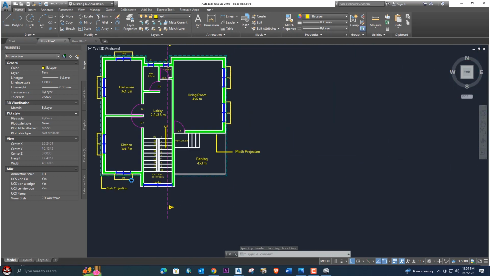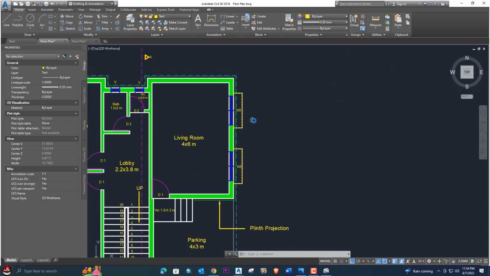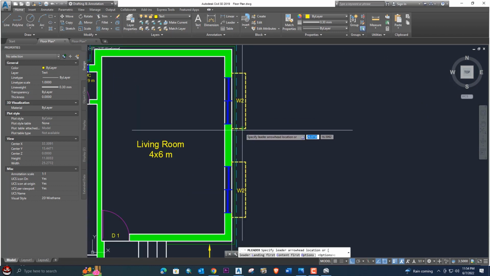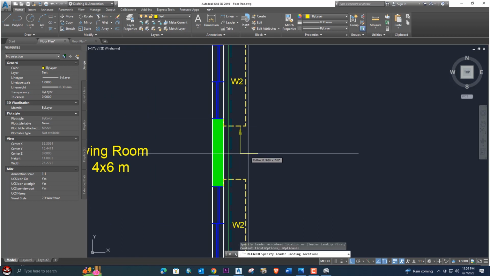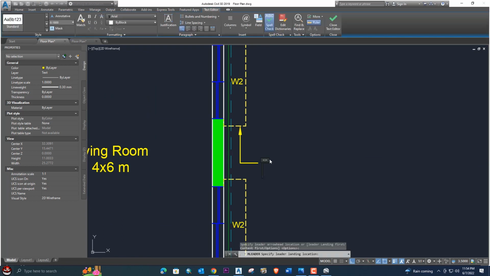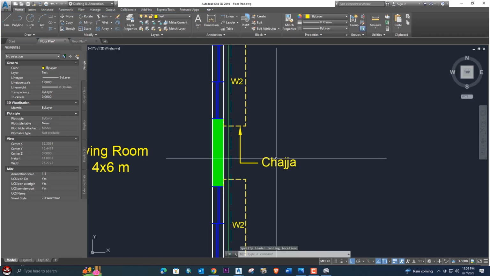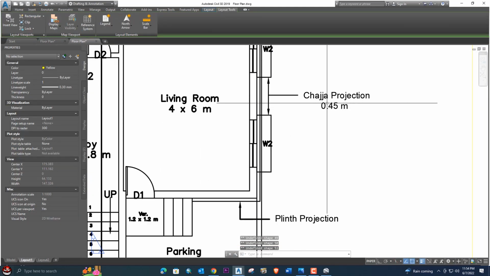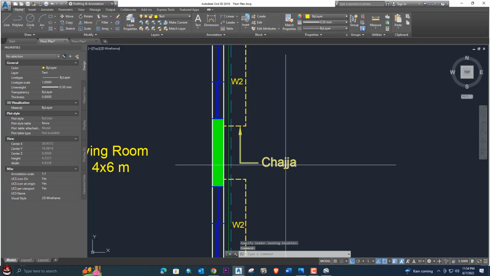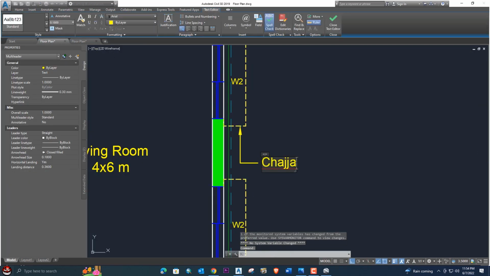And next we will show these chargers. Okay, here is the basic thing, I'm going to show a charger. Give the name here, charger. Okay, it's showing. If you go here, charger 0.45 is also showing, and we have here multi leaders. So let's go here and give here charger projection, and enter.